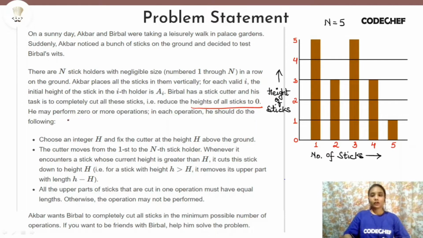And in order to reduce the height of all the sticks to 0, we may perform 0 or more such operations. The conditions that we will keep in check while performing the operations are that we can choose an integer h above the ground and place the stick cutter there. Suppose we take h equals 2 here. Now it is given that the part of the stick which is above the height of h will be cut off.